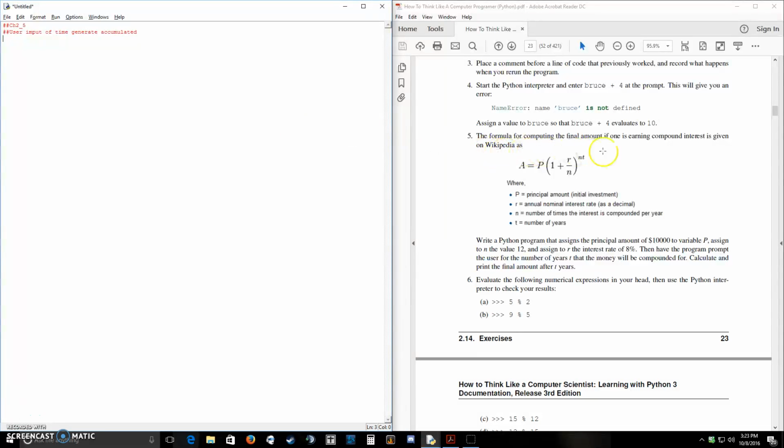This is given by the formula A equals P times 1 plus R over N to the NT. To do this, our principal is given at a set value of $10,000. So we're going to set this as P equals 10,000. We're not going to enter a comma because this is simply going to be a vector point of 10, 0, which we do not want. We want it to actually be 10,000.